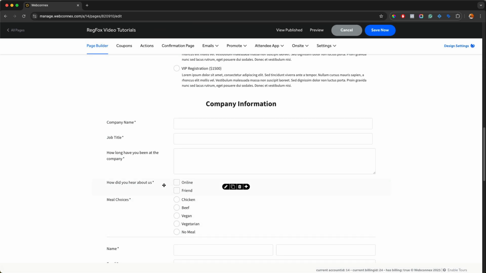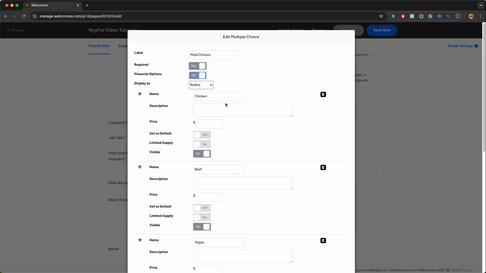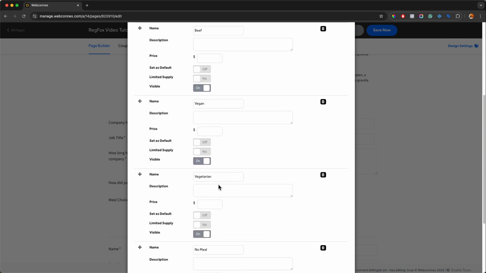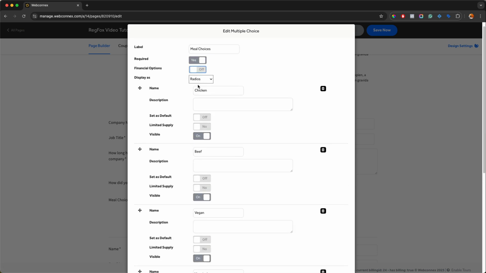So you can see a lot of flexibility in how you collect data in choices and selections. And every single one of these has got great options associated. So you can limit how many is available of a given choice. You can enable financial options here. So maybe the beef one has a certain price. So you have a lot of great tools and options to customize all of this to your liking.